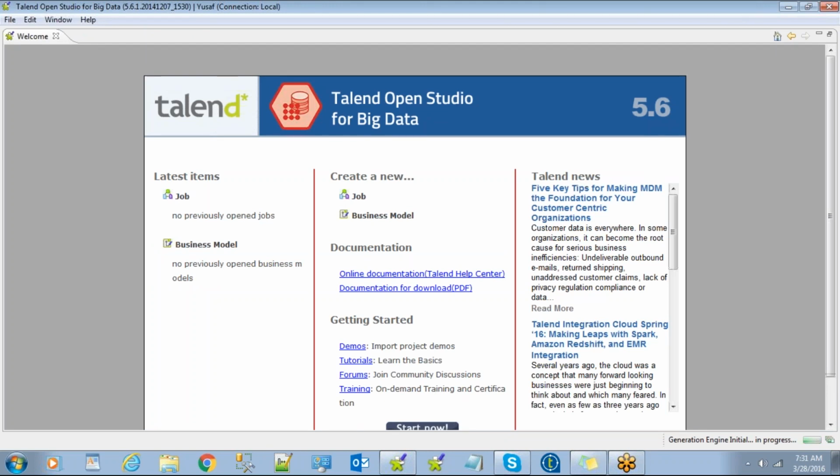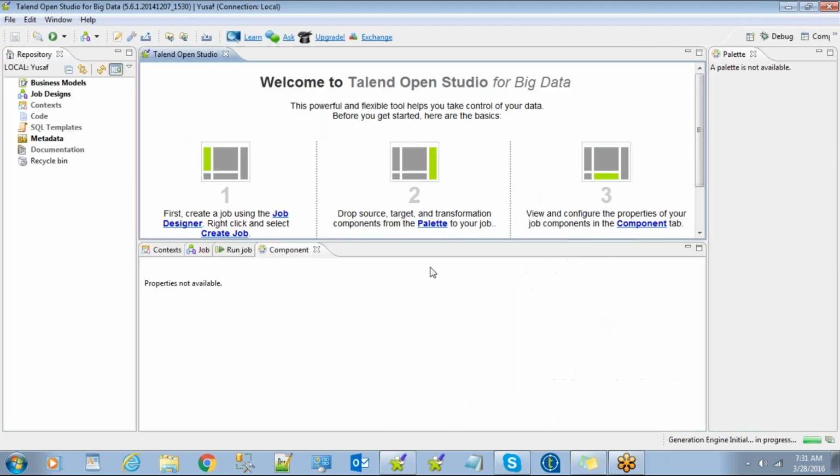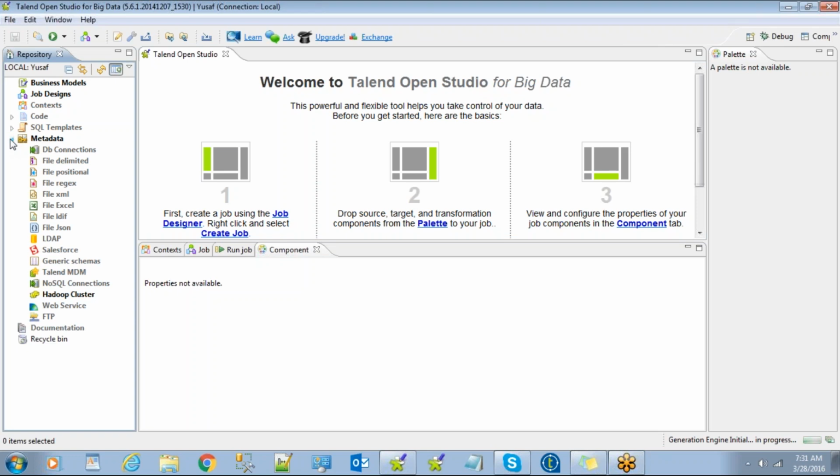Once it opens like this, you have to click on the start now button. You will get a window like this. You need to learn what the repository is here. Today we learn how to connect to Oracle databases and delimited files. First, go to this metadata and click on it.